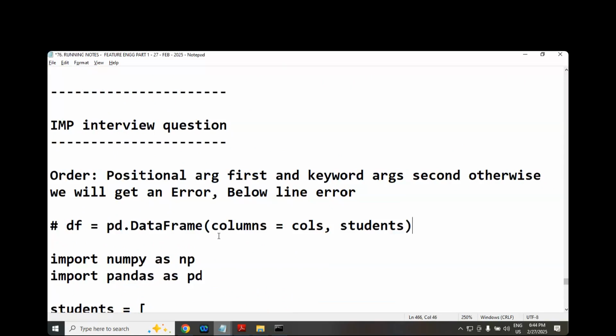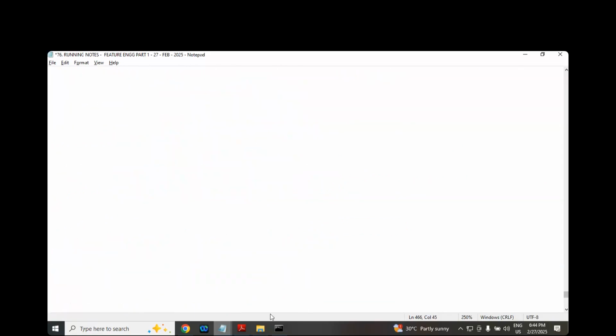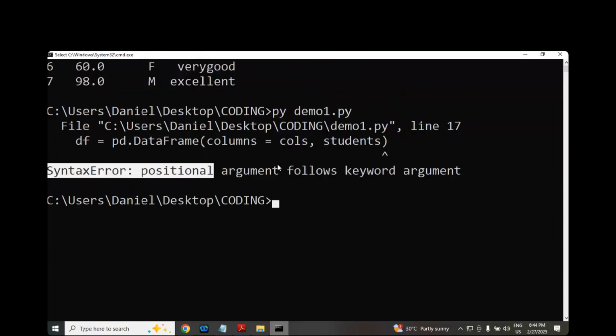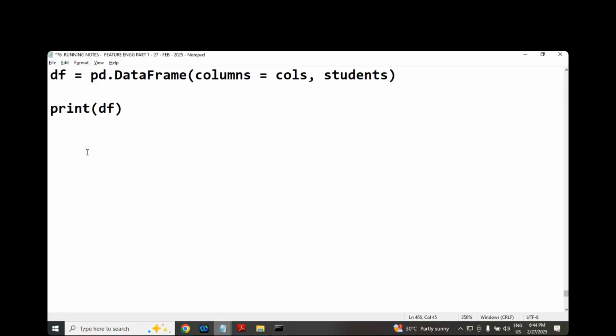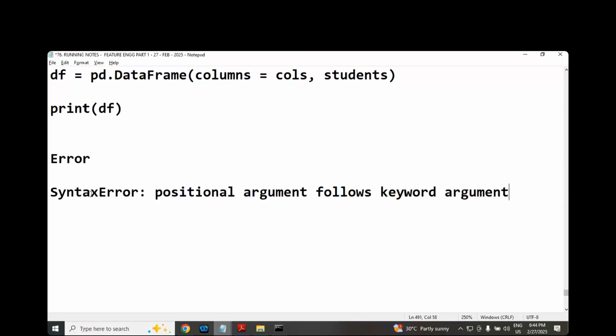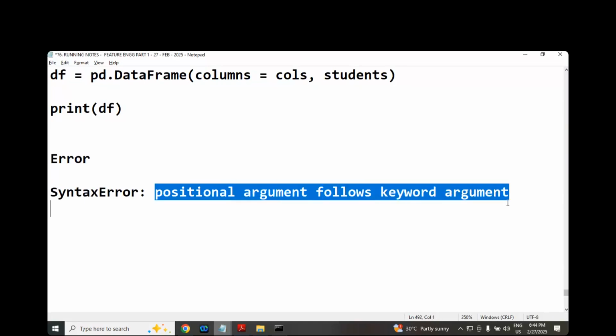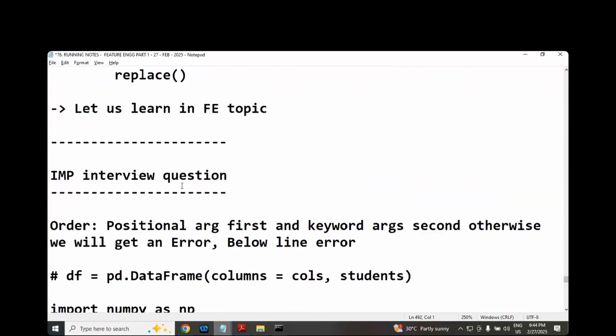Why the error? Because we have written a keyword argument first and then a positional argument. The error is explained very clearly. You have given something wrong, and it is giving us a suggestion. The error is a syntax error, and the description says positional argument follows keyword argument. The positional argument has to be first. Okay, good, anyway you understand this.